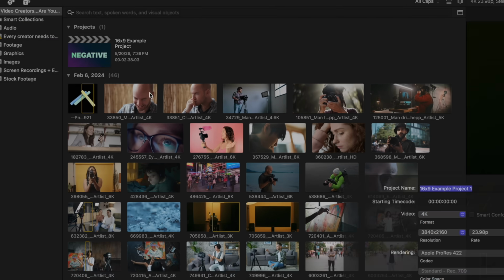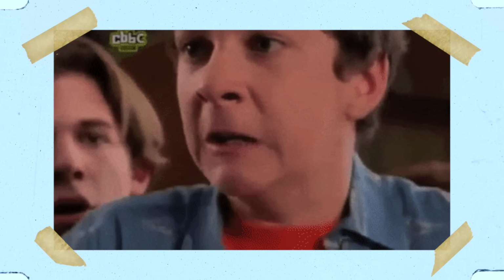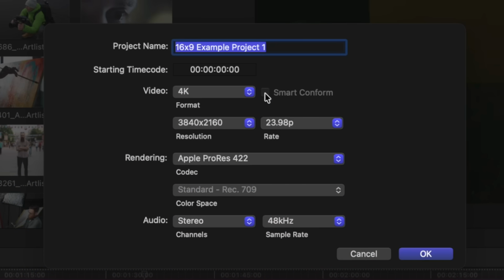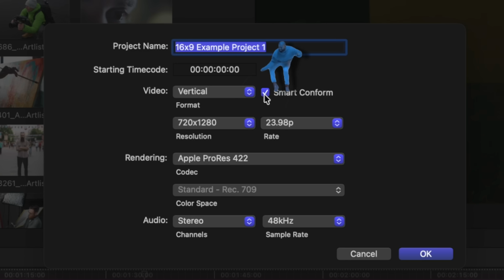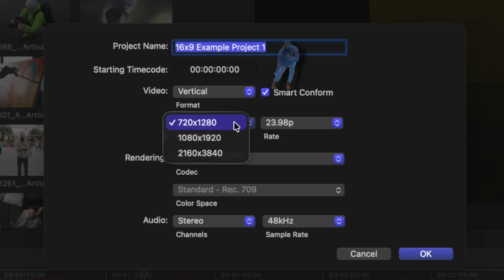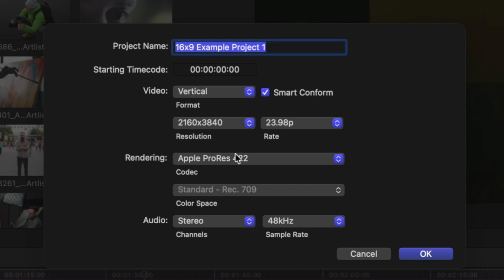Now, some of you have been stuck on this menu and you've yelled at me in the comments saying, Dylan, what the heck is wrong with mine because it doesn't let me select Smart Conform. All you have to do is switch the video to vertical and that fixes it. Then just match the resolution of your project to the resolution of your footage, which for this project in particular, we're using 4K footage, so 2160 by 3840.